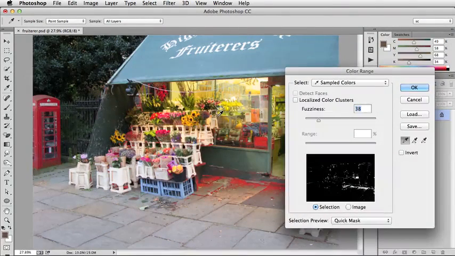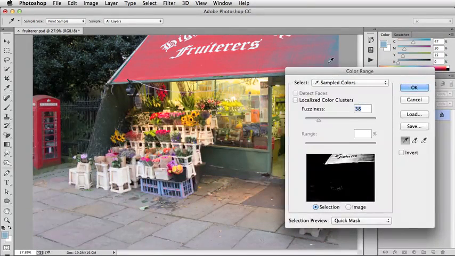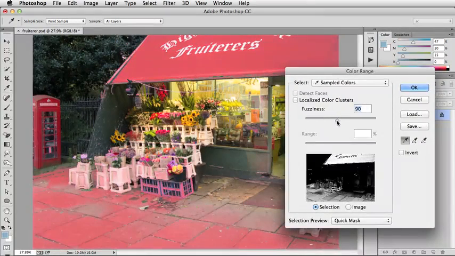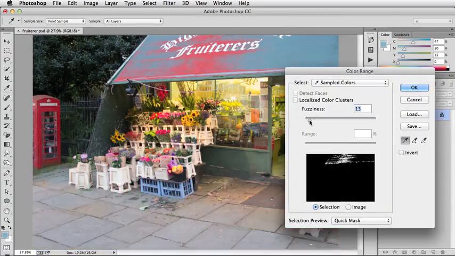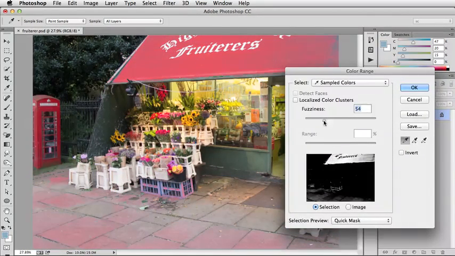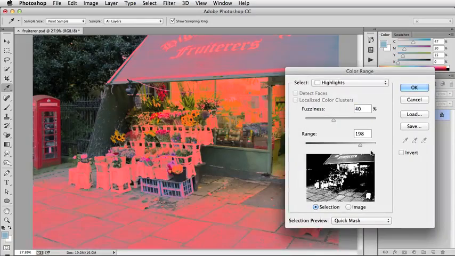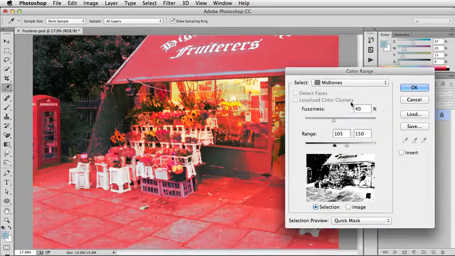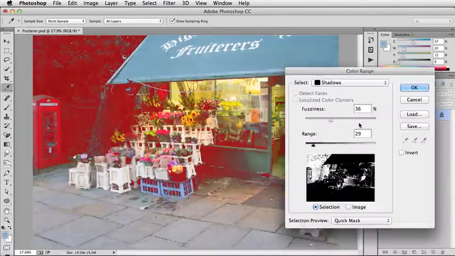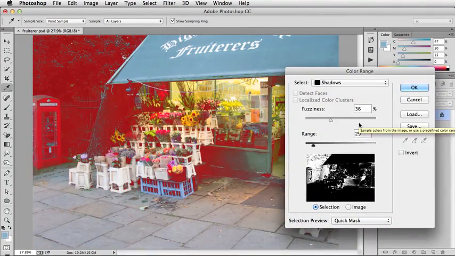Now here's a dialog you're familiar with. When you click on a color in the image, that range of colors is selected throughout the entire scene. And you can drag the fuzziness slider to select a wider or a narrower range of colors. What's interesting here is when we click on the Select pop-up menu, and we can now choose to select highlights, midtones, and shadows automatically. Now in this scene, we want to darken the shadows and the mid-tones, but we want to leave the highlights alone.